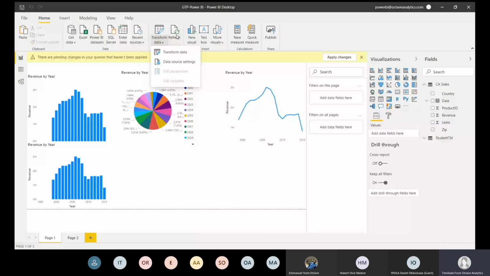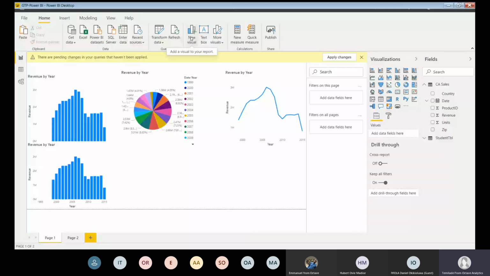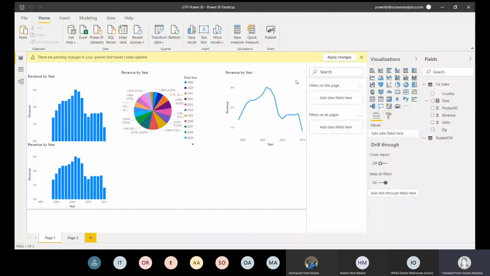Another thing you can do is to insert visual. So you can add a visual to your reports. You can use either this option of new visual or the visualization pane here. I'll come back to the different panes, but I want to finish with the menu option here.